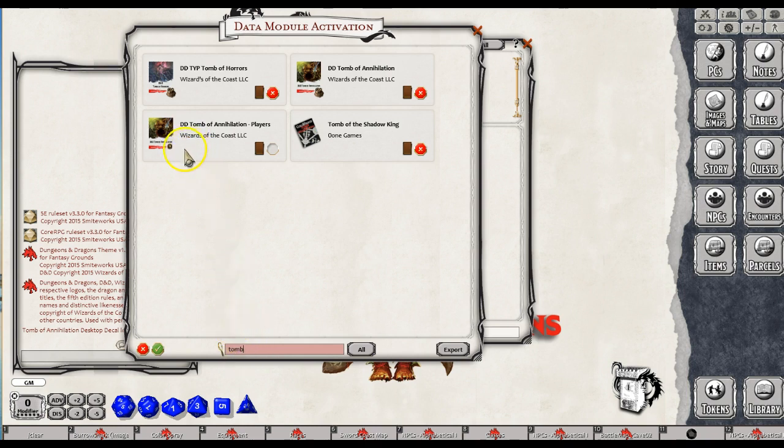There are two modules that are going to come with this. There's a player's guide, and then there's also the full module. So double click on the thumbnail for each of those. Alternately, you can click and then drag the book closed, or click and drag the book open.